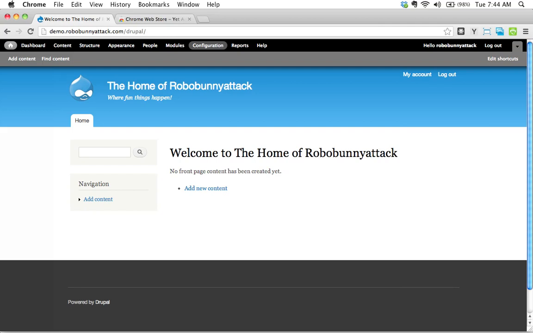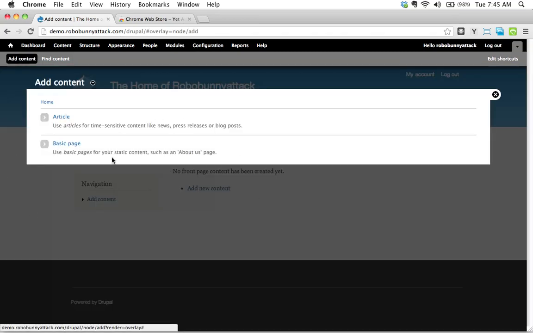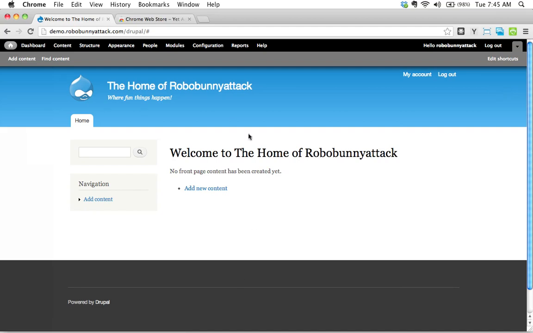Hello there. How do I add a basic page to my Drupal site? Well, let me show you how. I'm going to start by clicking on the Add Content button here, and this brings me to an overlay page where we have the option of adding either an article or a basic page. Let me actually show you a different way of getting there, okay?